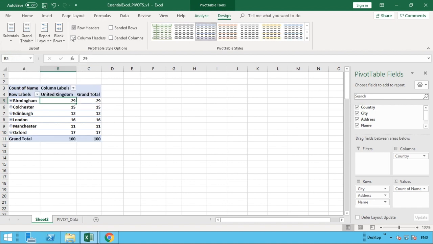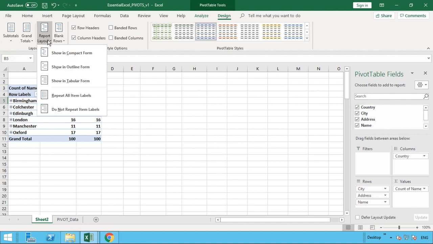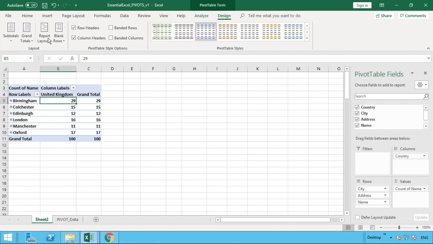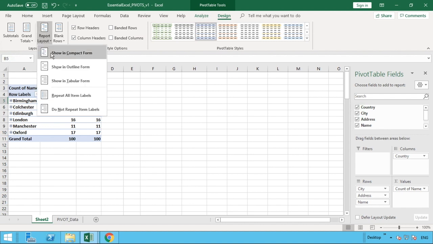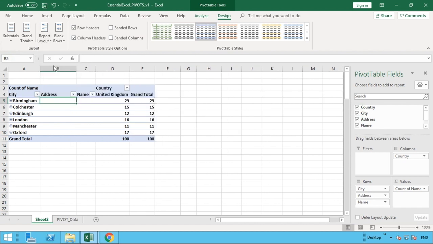Also, the one we want to come into here for is report layout. So we have a few different views available to us. At the moment, we have the first one of show in compact form. Another option we have is show in outline form. So you can see it's just slightly expanded it.